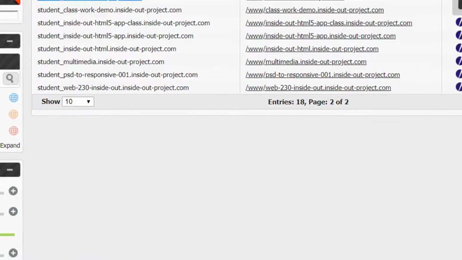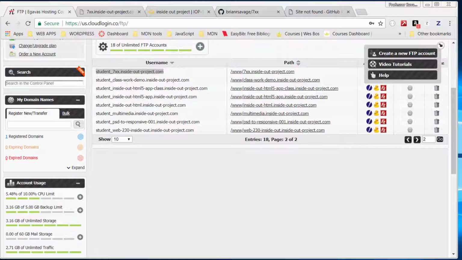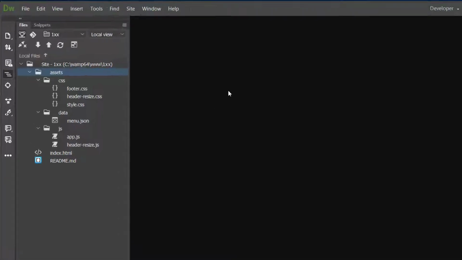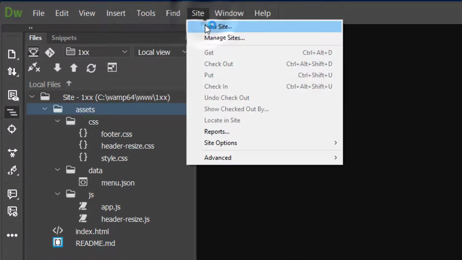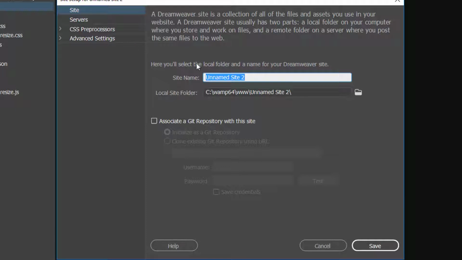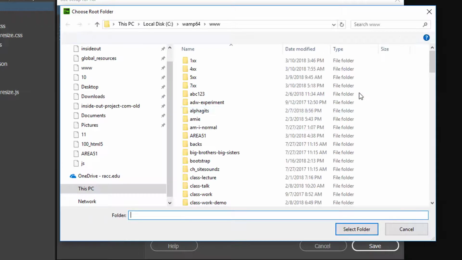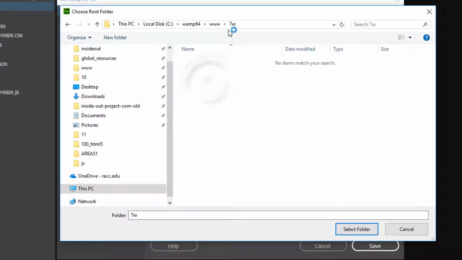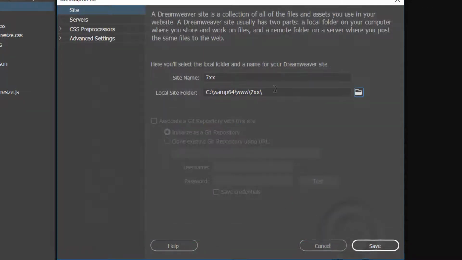So let's define our site in Dreamweaver. All right. So we'll come out to Dreamweaver. We'll go to Site, New Site. And in here, we'll just put 7xx. We know that's the site we're going to build. We'll point our folder to 7xx, which is exactly where we know we want that site.